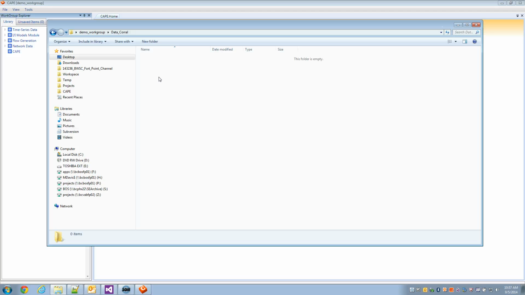One good thing about using this folder is when you reference data within CAPE, like for example, maybe you have some shape files that CAPE is using to define a sewer network. If you put them in the data corral folder, CAPE will save the path to those shape files using a relative path instead of an absolute path. And the good thing about that is it will allow you to make your workgroup more transferable.